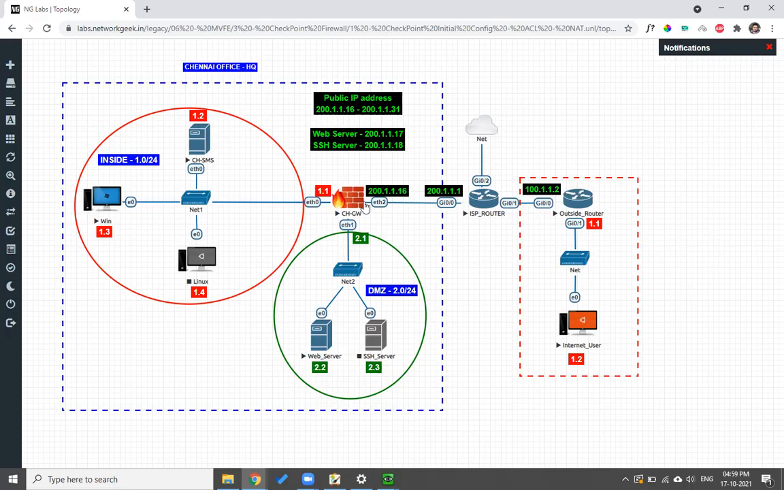Or maybe if you restart the firewall, things might work, but we can check that later why it's not working.